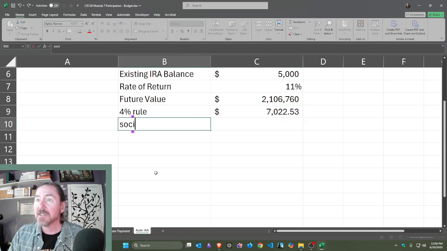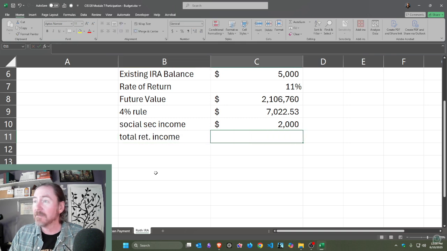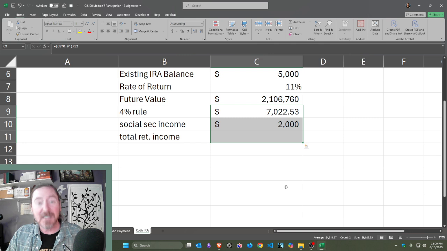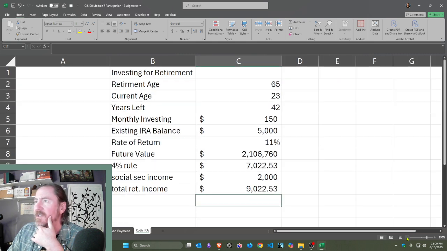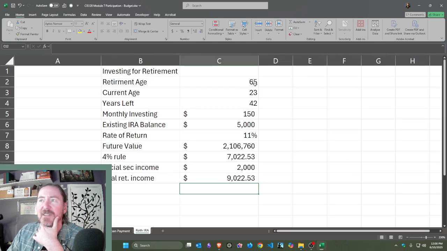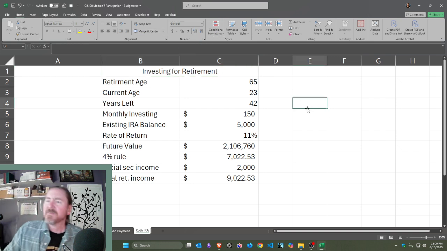However, we could have other income too. Maybe you've got Social Security income coming in. Maybe that's $2,000 a month. What's the total retirement income? Well, simply, I can select these two cells plus the empty cell, Alt equals. Great, 9,000. Sounds pretty good. Now, last but not least, zoom out just a bit because I want to be able to see everything on here. Let's go ahead and merge and center. There we go. We got our calculators looking pretty good.